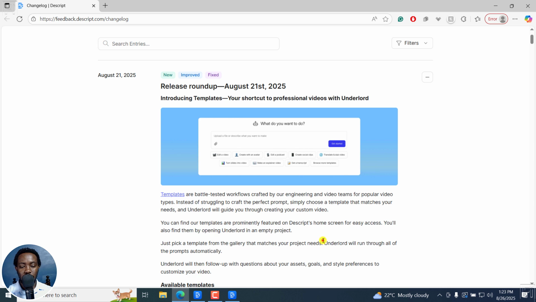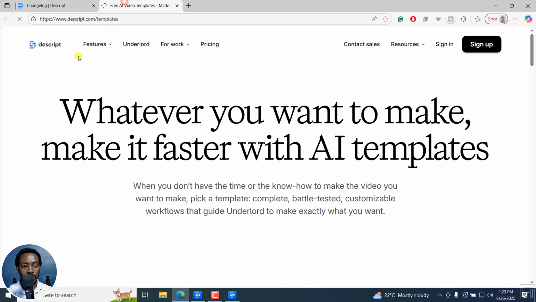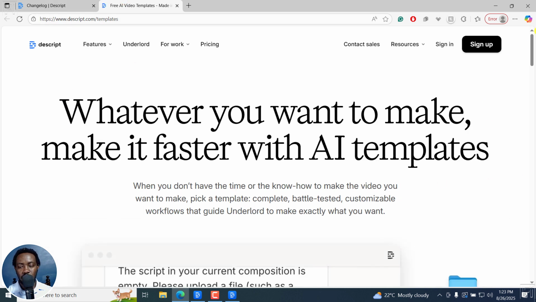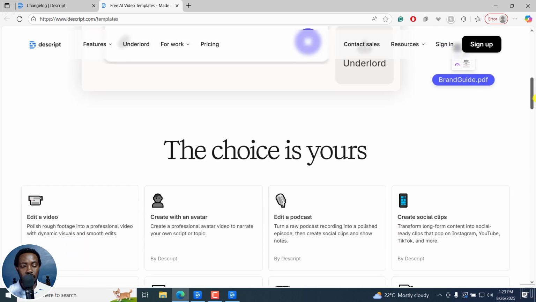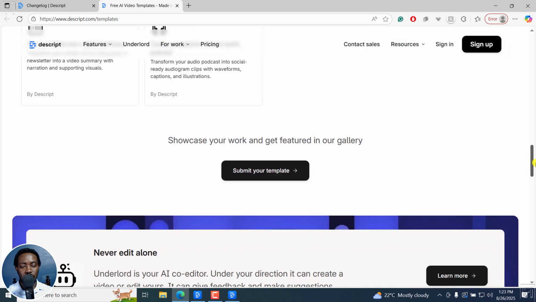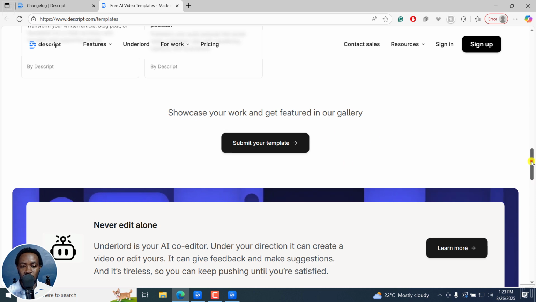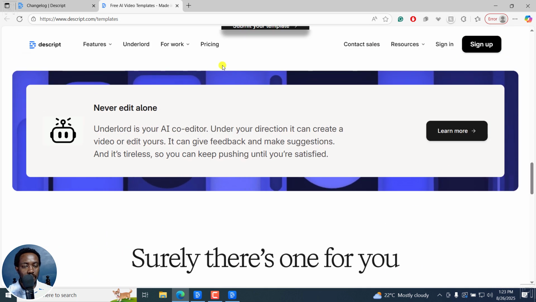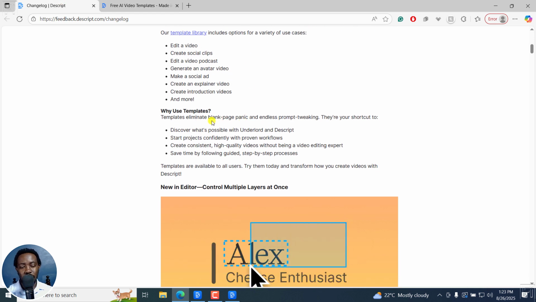If you go back to the write-up right here, you can also click on the templates library here, the URL, and I'll leave it in the link below. Just there, whatever you want to make it faster with AI templates right there, and you can see them as they are, and you can submit your template right here. So if you'd like people to work with your workflow, then you can share your templates right there.